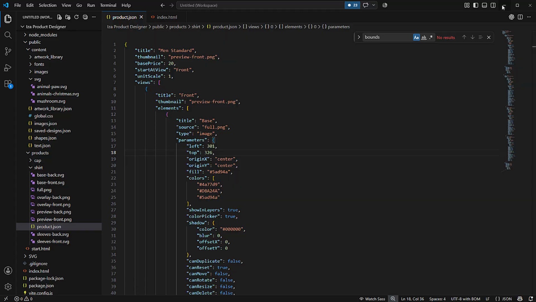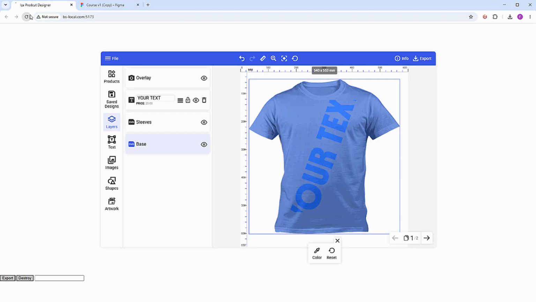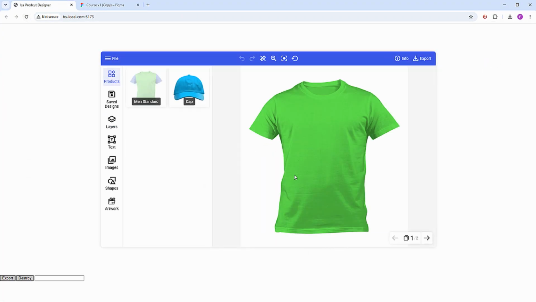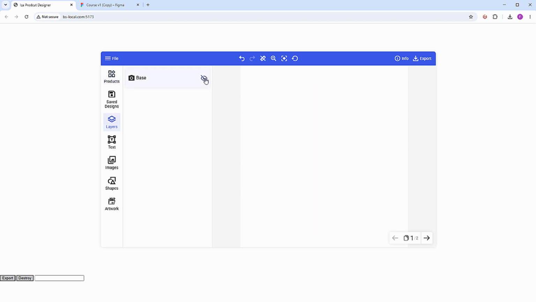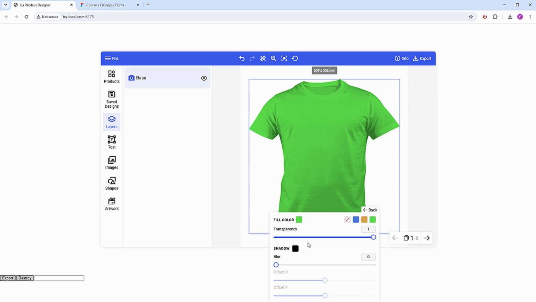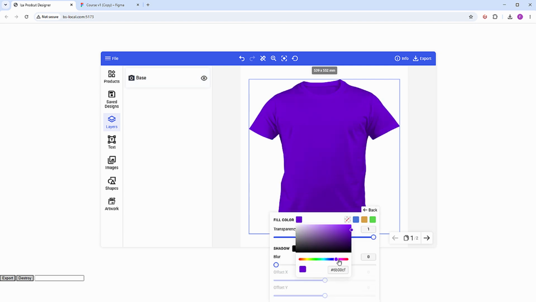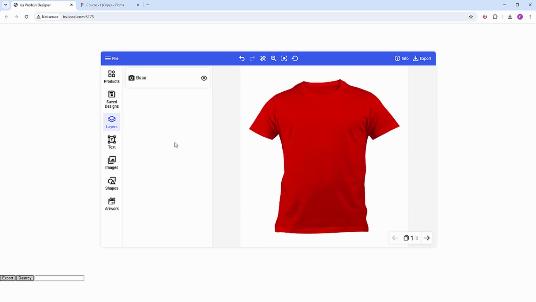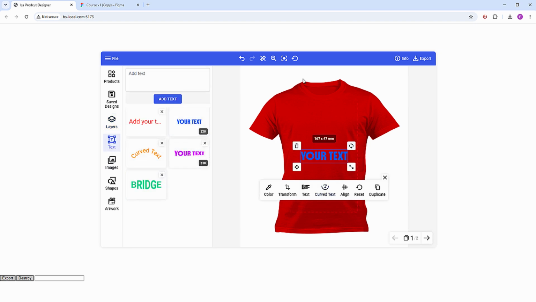Let's see. Yes, so now if I go in the layers, we only have one base, which is the PNG file. We can change the color as we want. See, it works as expected, but we lost the possibility to add the text under the shading.